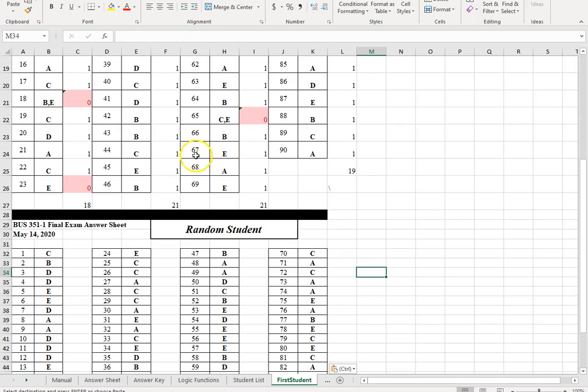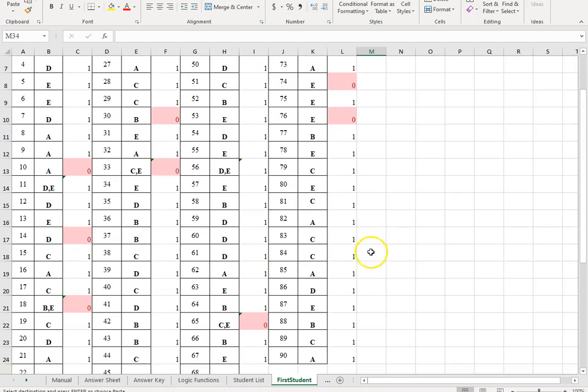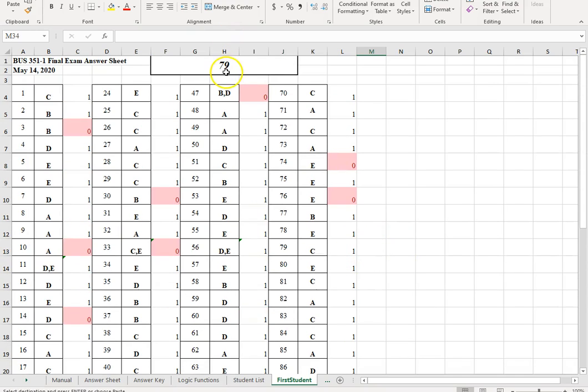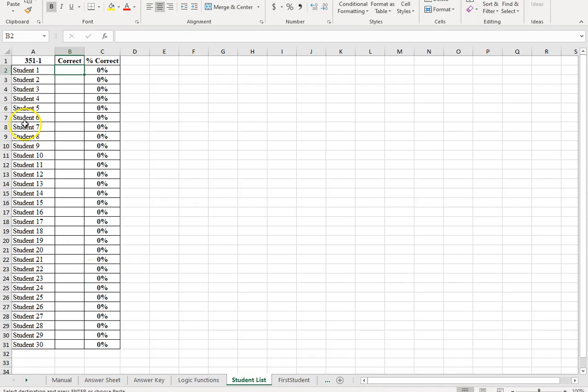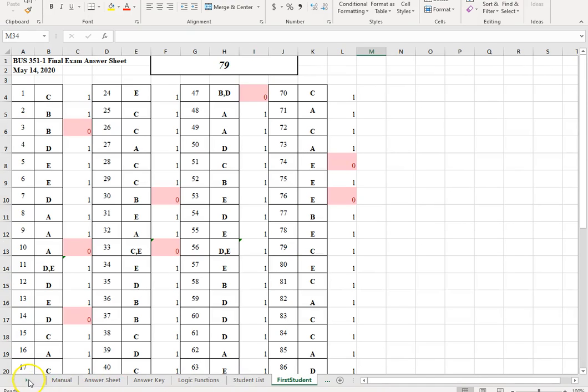And notice it's already done all the grading. And the ones that were wrong are highlighted in pink there. And so this student got 79 correct. Okay, 79 correct. I keep track right there. So student list, student number 1 got 79. And out of 90, that's 88%. So just missed the cutoff for an A- there. Okay, so that was my first student.